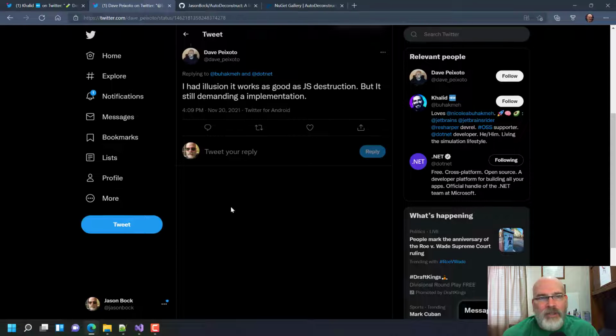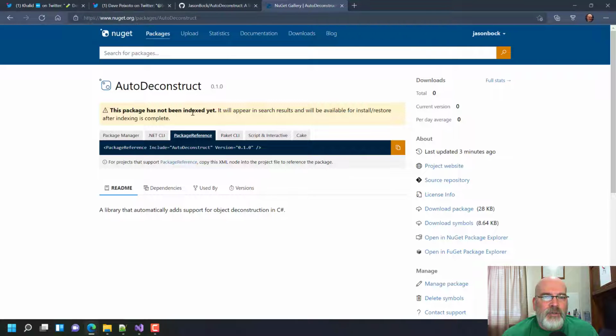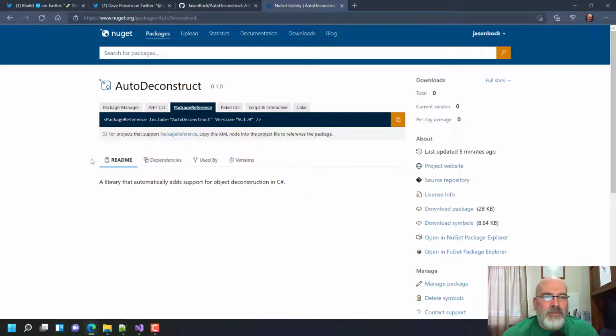And that's what I came up with here, which is something I'm calling auto deconstruct. This is the repository, and I'll have all these links in the description so you can take a look at them later. But here's the repository, and I already have it up on NuGet. You can tell I just did it before I started recording because it's not been indexed yet. Let's refresh. Now it has been, so you can actually go out to NuGet and install it and use it in your own project. It does basically target .NET 5 and beyond. So the code that it generates should work for anything .NET 5 and .NET 6.